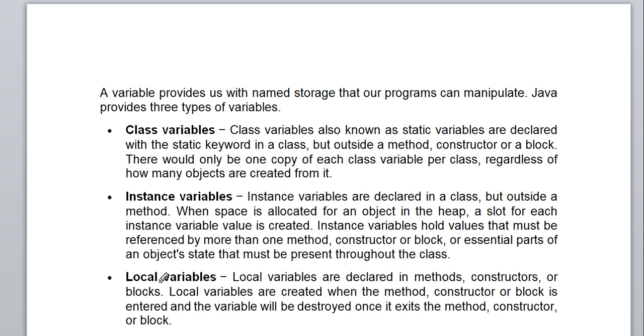Now I am going to explain all these kinds of variables with the help of a simple example, so the things will be more clear to you.